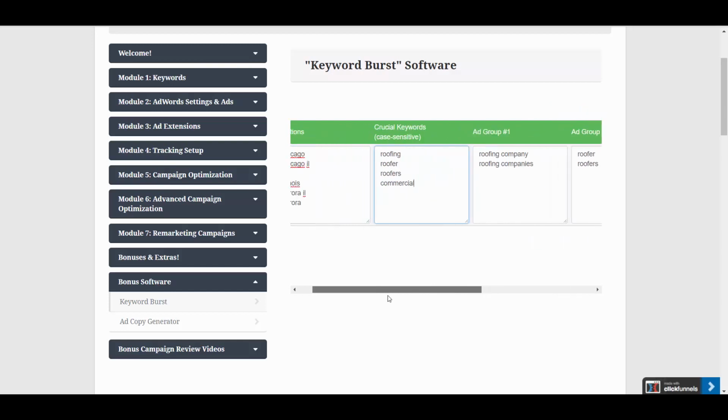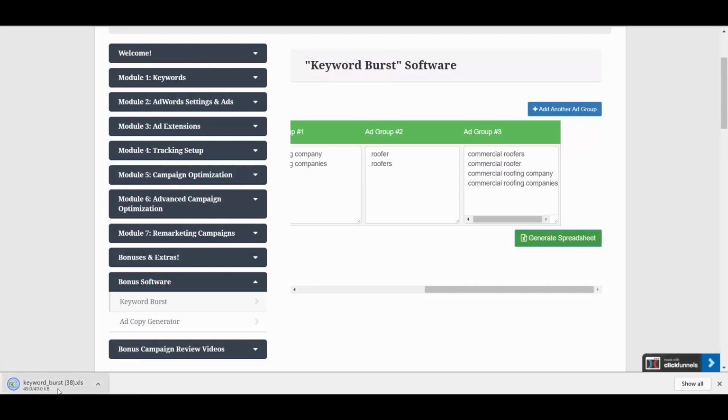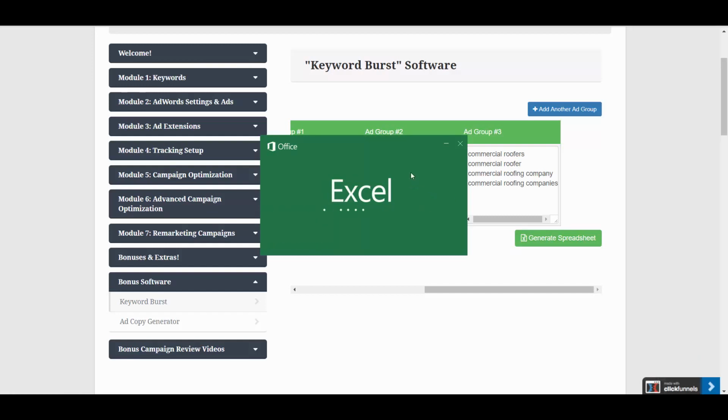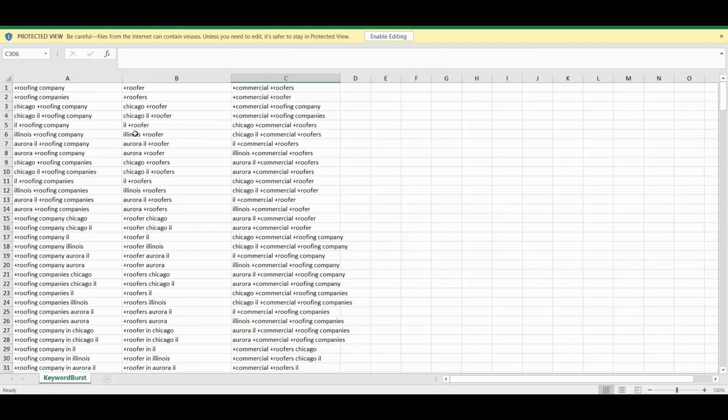Now that we've created our list of the locations, the crucial keywords, and some ad groups, we can generate our spreadsheet. Okay, the spreadsheet's ready, and we can go ahead and take a look at that. If you don't have Excel, you'll be able to open this in Google Sheets, the free program. Now what we have is a column for each of the 3 ad groups we created. If you created more ad groups, there'll be more columns.